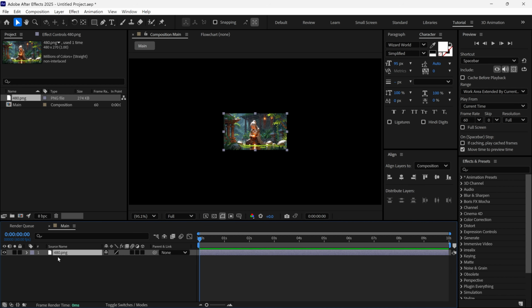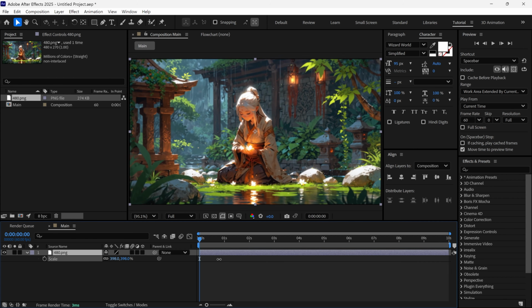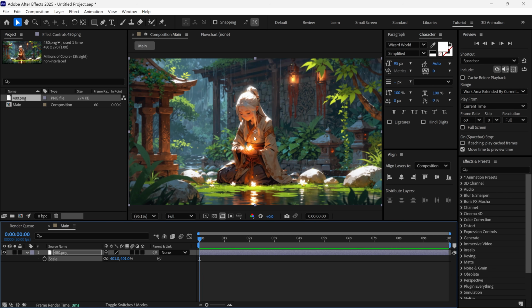As you can see, the video footage resolution is very small as compared to our composition, and if I scale up this video directly, it will look blurry.